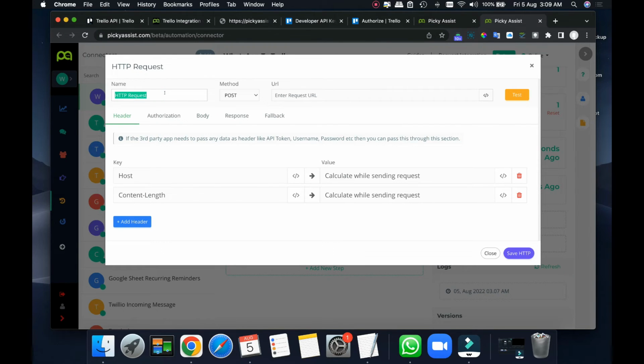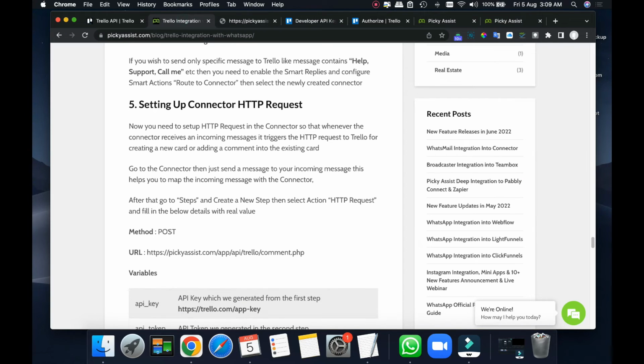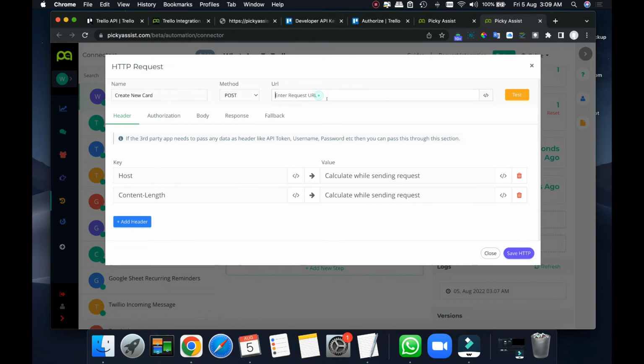give a request name, create Trello card. Now always make sure that the method is post. We have demonstrated here that the method should be post, and this is the URL which you need to use here. Just copy this URL and paste it under the URL. Any name you can give. Make sure the method is post. There are other methods available, but make sure it is post.